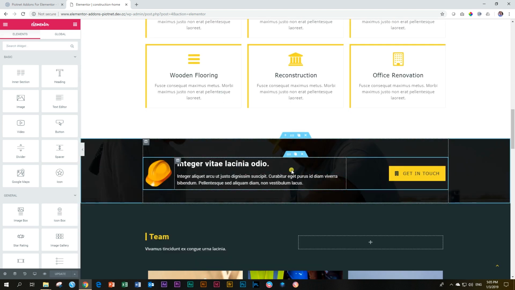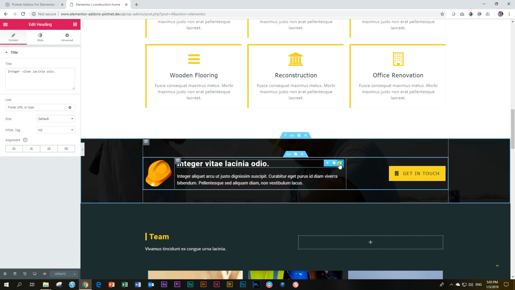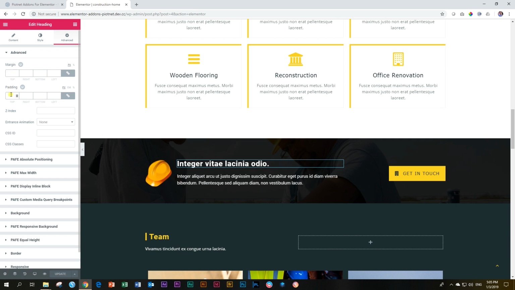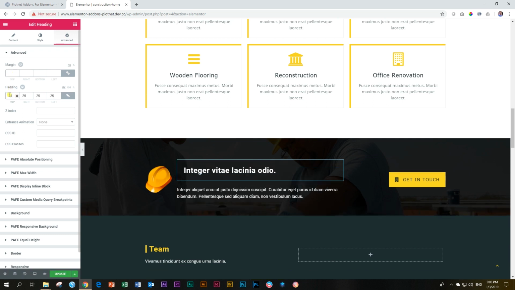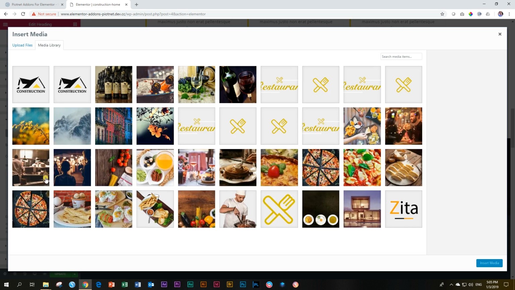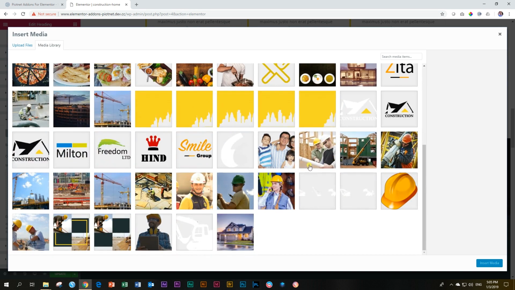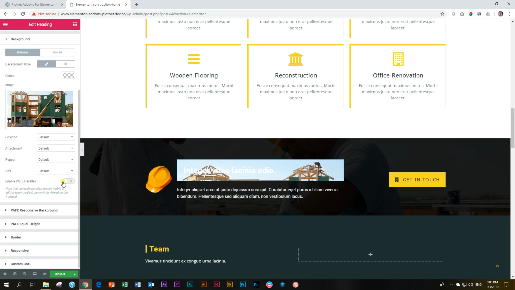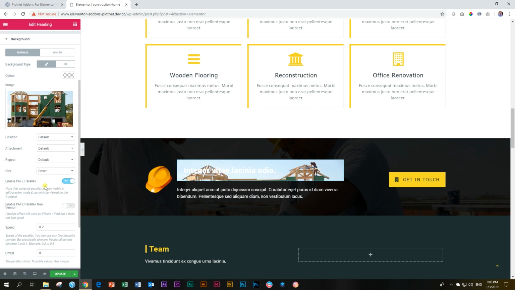And the first one I'm going to show you is background for text. So grab any text element. This one is a heading. I'm just going to apply some padding on it. Let's give it 25 all round. And then in the advanced section, click on background. And then you do the normal thing, background type. Click on that and then select the background. I'm just going to choose one randomly, something that's interesting for a construction site. Let's choose this one. And then I'm going to activate under it here, enable the PAFE parallax. And that's all I'm going to do. For the size, I'm just going to make sure it is on cover.